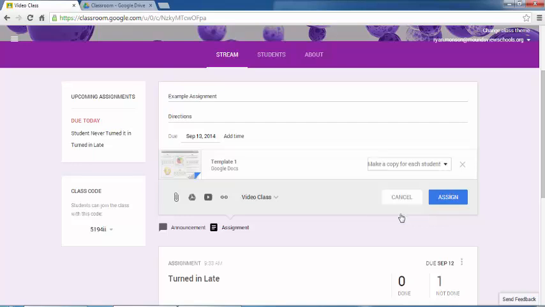And this make a copy for each student thing is really where the power of Google Classroom comes in. So if you make a copy for each student, every student in your classroom, or if you want to set them up in groups, every group in your classroom will have one copy that they can work on. And even though they're making copies, those copies stay in your drive. So you'll be able to look at the different copies that the students have. So I'm going to set this up. I've now attached something from my Google Drive. I've made a copy for every one of my students, and I'm going to assign it.